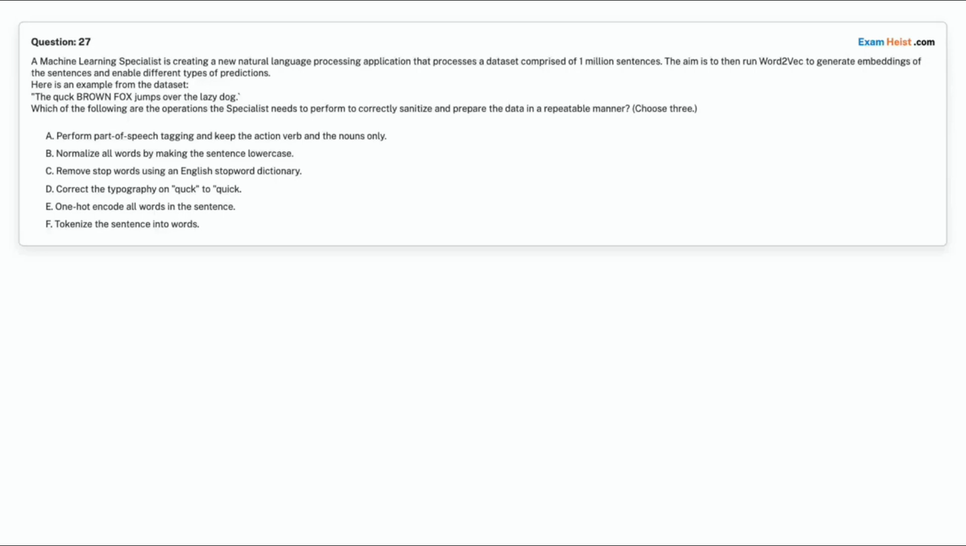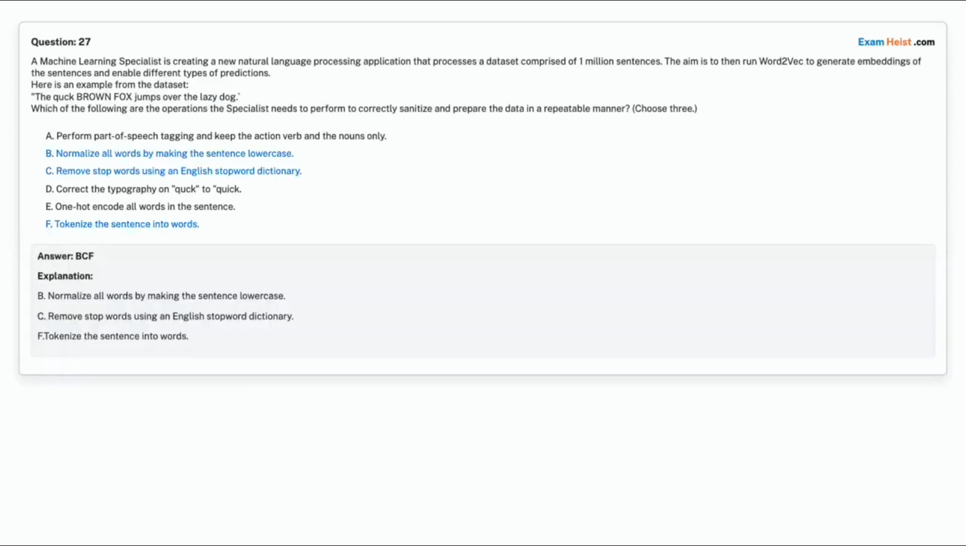Option B. Normalize all words by making the sentence lowercase. Option C. Remove stop words using an English stop word dictionary. Option D. Correct the typography on cook to quick. Option A. One hot encode all words in the sentence. Option F. Tokenize the sentence into words. Choose the correct answer. Correct answer is option B.